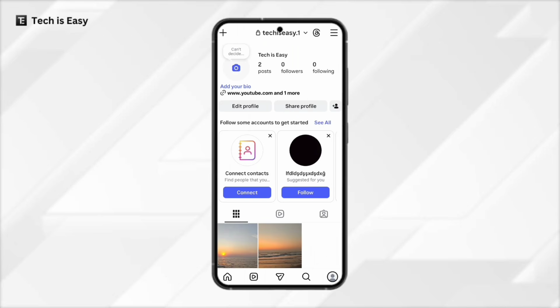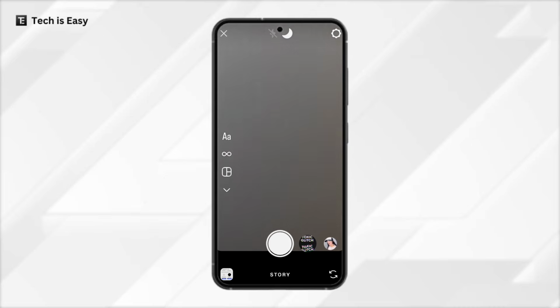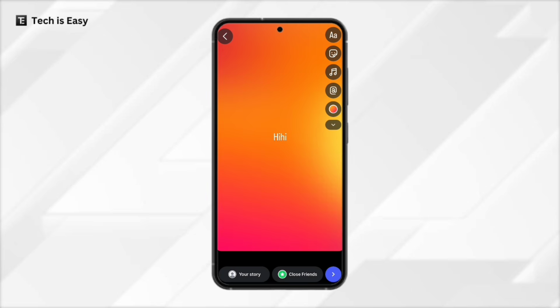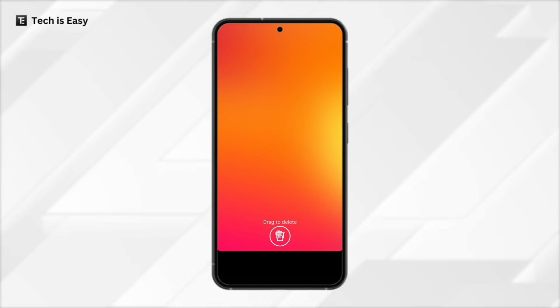So this was the first method, and the second one is if you're adding an image or any text. For this, click on the plus button on the top left, click on story, then here click on the AA icon that's on the left. Here you can type anything you want. After that, just delete the text by long clicking on it and dragging it down to the trash icon.